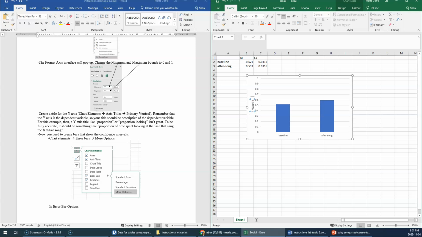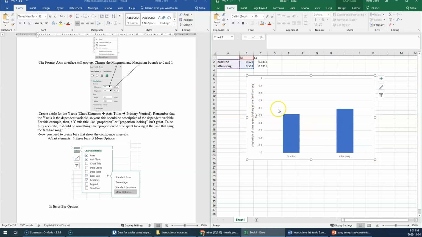Oh, look, I said that's not great. What we want to actually say, yes, you want to have your y-axis be a good representation of what the variable actually reflected. So what I say, proportion of time spent looking at the familiar song face. Something along those lines, something descriptive. And that's a little bit long, so you're going to want to resize your chart so it fits that y-axis title in nicely.